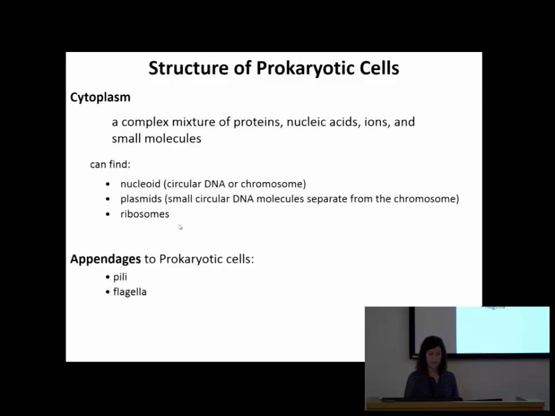And then you can have appendages. So again, what's the difference between pili and flagella? So pili, am I saying that right? Yeah? Good enough? All right. So these are more fine hair-like structures that allow attachment to food and maybe a host, whereas flagella are flexible protein filaments used for locomotion.